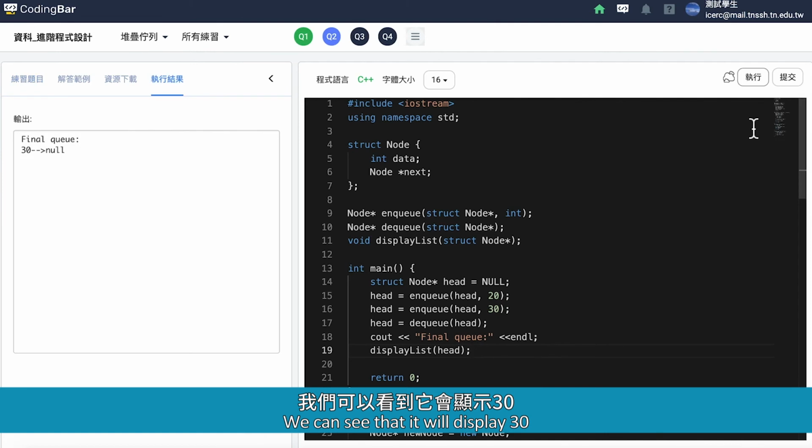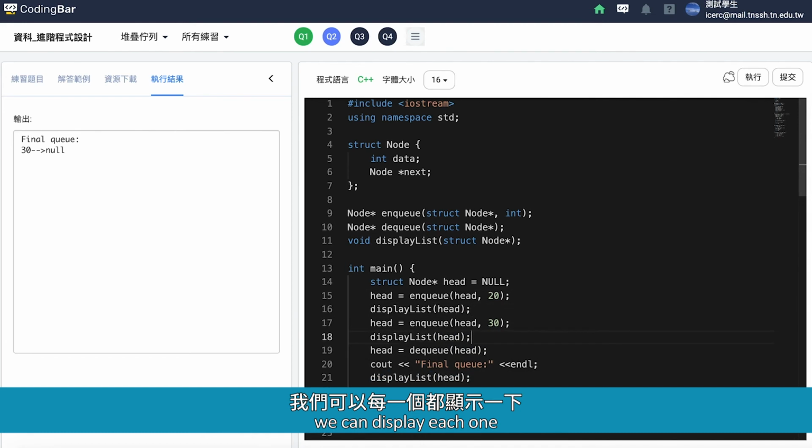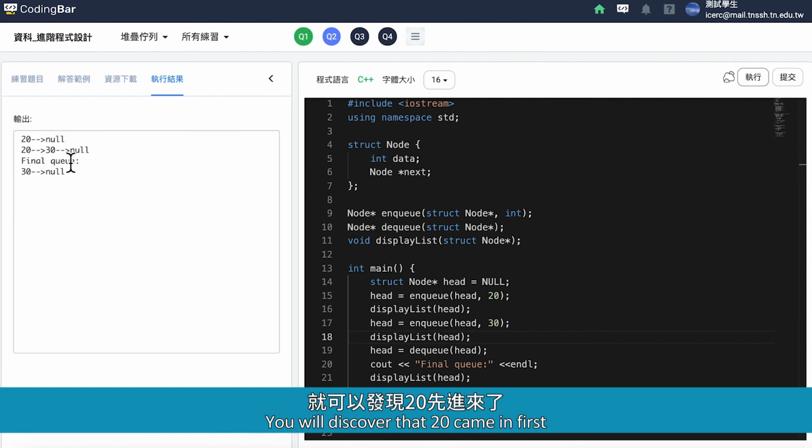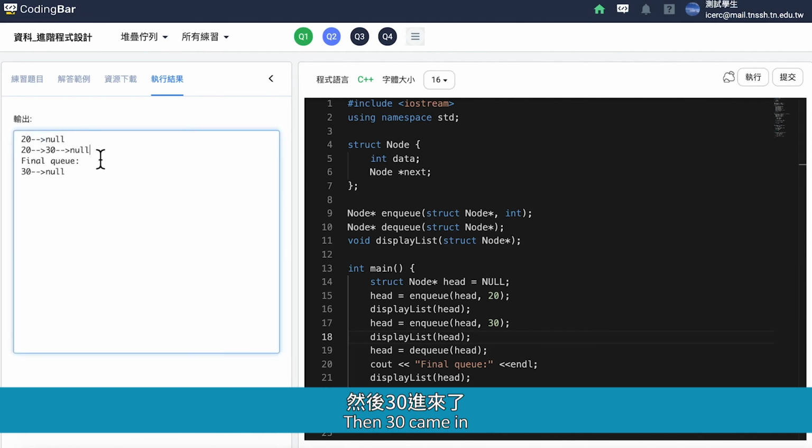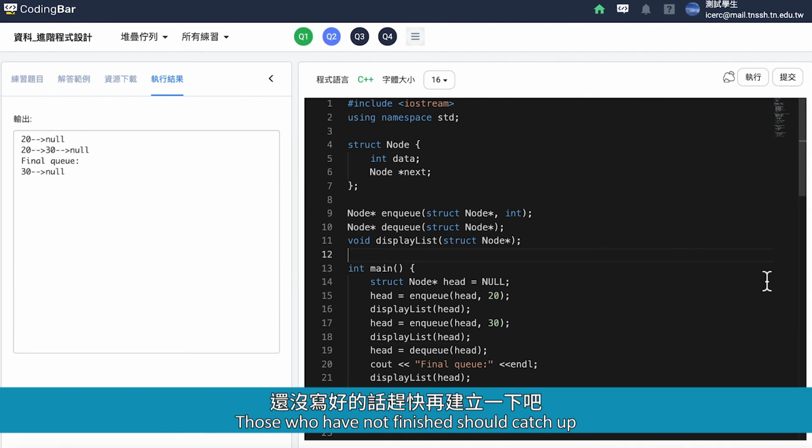We can see that it will display 30, because we added 20 and then 30, then deleted the 20 at the head. Therefore, only 30 will be left. If it isn't clear enough for you, we can display each one. You will discover that 20 came in first, then 30 came in. Finally, 20 was deleted, leaving only 30 in our queue. This is the writing method for queue. Those who have not finished should catch up.